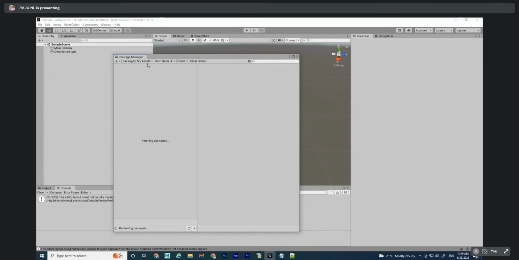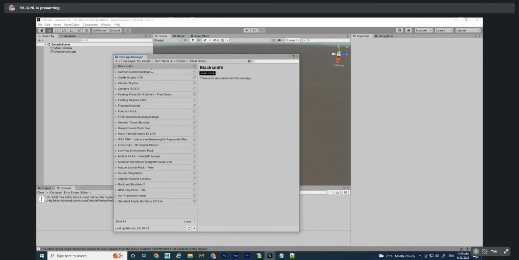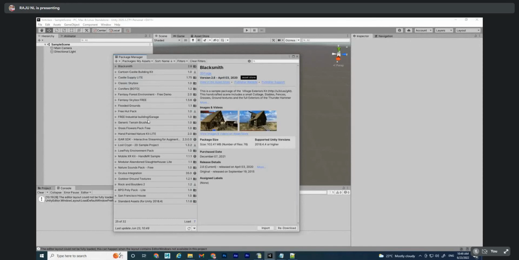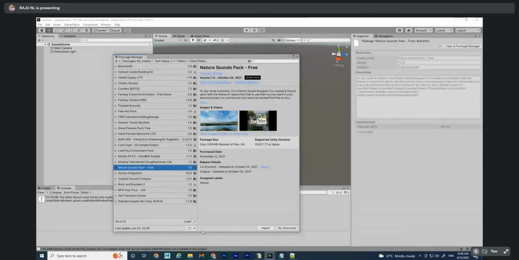Built-in also, four different types are there. See, these are built-in things, you can't remove them. This is my assets. My assets means what we added, that big list will come. Some are already imported, some are not imported. This is the import button, this is the download button.